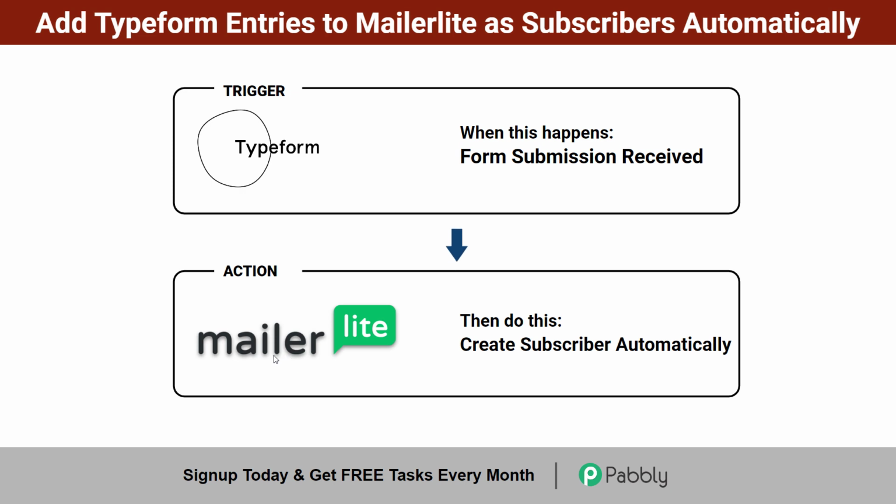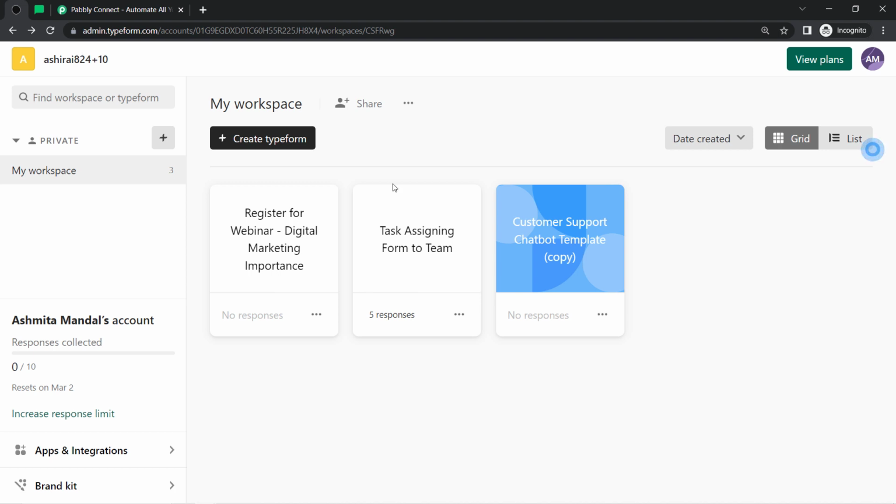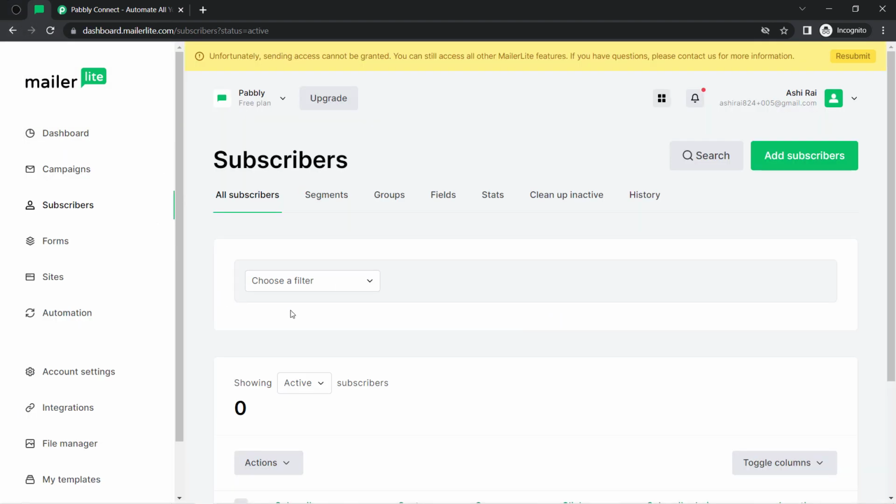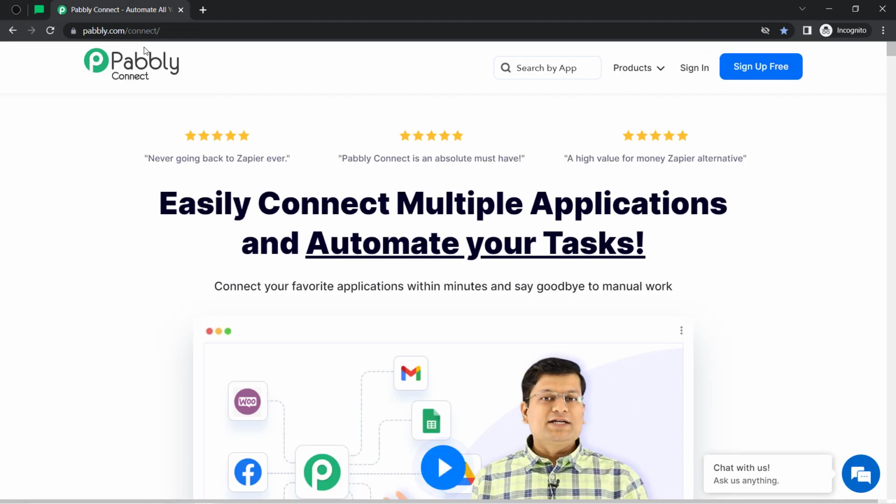And I am going to do that with the help of an automation software. So if you also want to set this automation for yourself, come with me and I'll show you the whole process step by step. So this is my Typeform dashboard, and here I have created a form for the registration of the webinar, and I want whoever submits this form to be created as a subscriber automatically in MailerLite, and I'm going to do that with the help of Pabbly Connect.